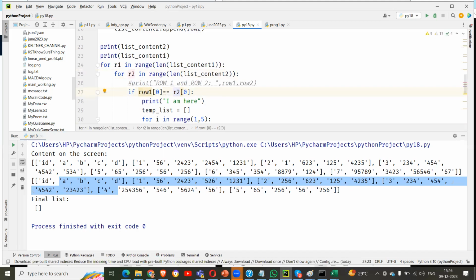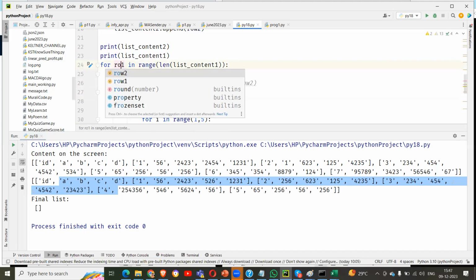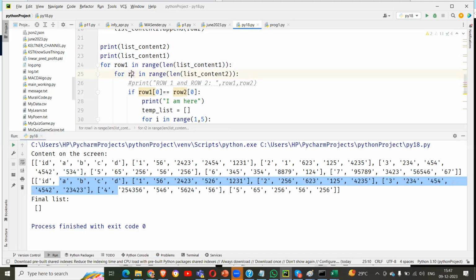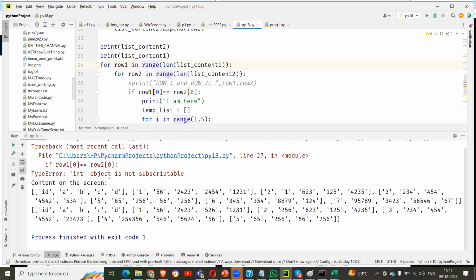So now if I say R2 here, or maybe I'll use row 1, row 2, so that we don't have to modify this. Row 1 and row 2. Let's run this now and see what happens. Int object now, it becomes int here, right? Because we have said R1, see, when I say R1 of 0, it should be this. Line number 27. Okay, so line number 27.